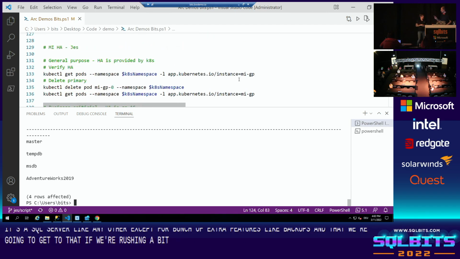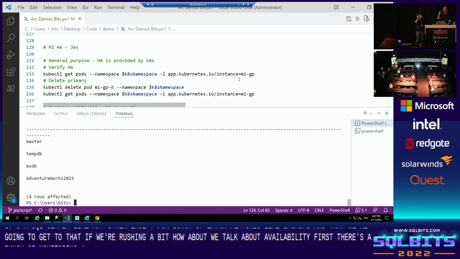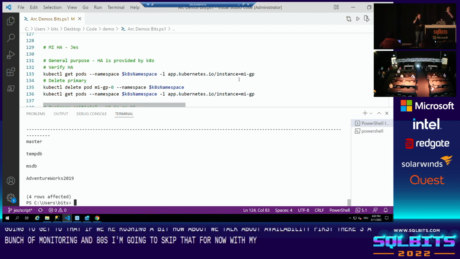But we're rushing a bit, so how about we talk about high availability first? There's a bunch of monitoring in ADS. I'm going to skip that for now. You've got all the code, so we may not get to every single demo, because we want to show you as much as possible.